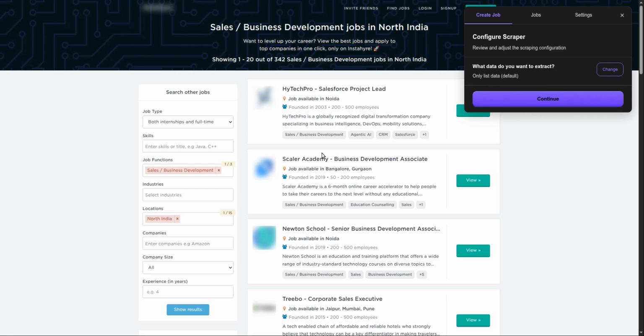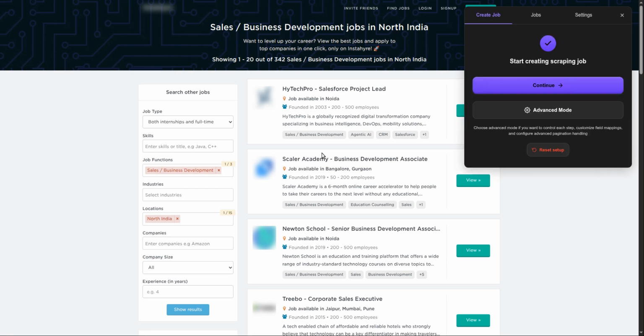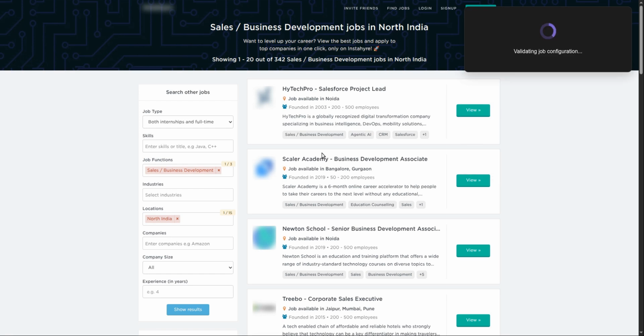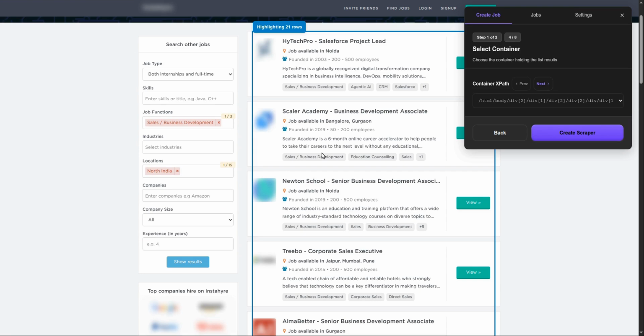Select the results list only, or choose to include each job's detail page for deeper extraction. Click Continue when all content is fully loaded. Advanced mode handles pages that change after user actions. Confirm and proceed. Minexa has highlighted the container holding all job listings for extraction.